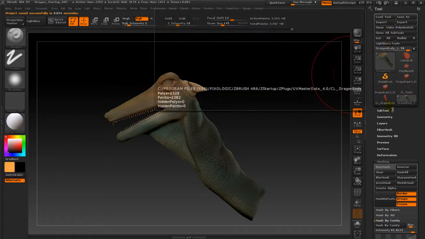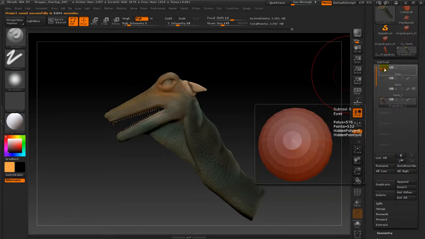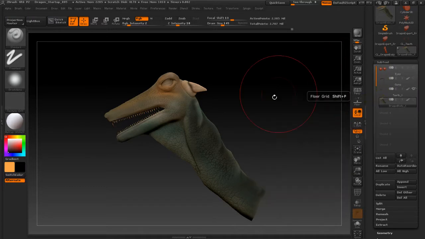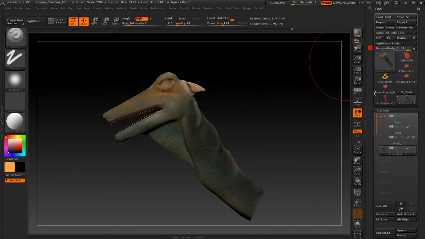And then I'm going to go through and export. All right, so I'm going to go to my subtools, and I'm going to export out all my subtools. So I'm going to start off with the dragon here. Okay, now if I export him out as is, he's going to export out 2 million polygons, which is not going to do us any good inside Maya. So I'm going to Shift D down to a reasonable number.